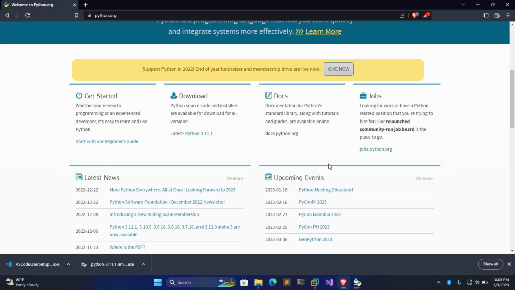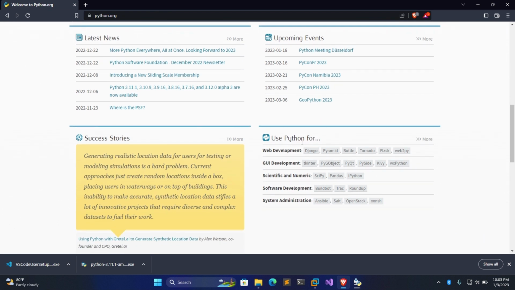And then as we move on, you can see what Python is used for. It can be used for web development, GUI development, scientific and numeric development, software development, and then system administration. Beside what Python can be used for, you can see there are several packages beside it: Django, Pyramid, Tkinter. As we move on, I'll also teach you how to install other Python packages.